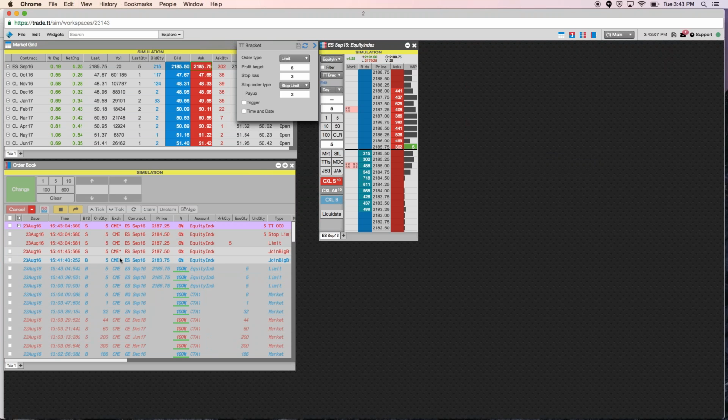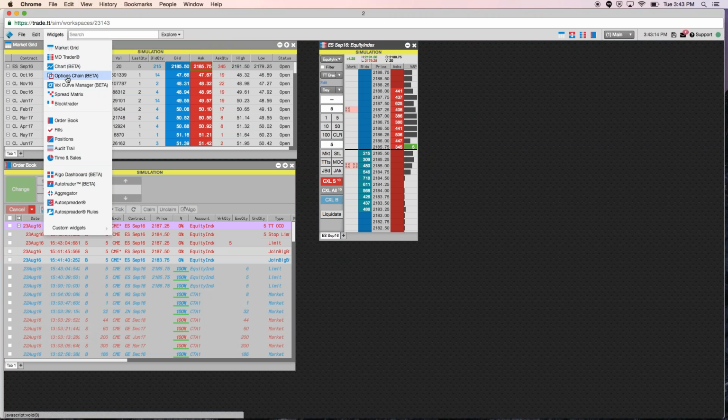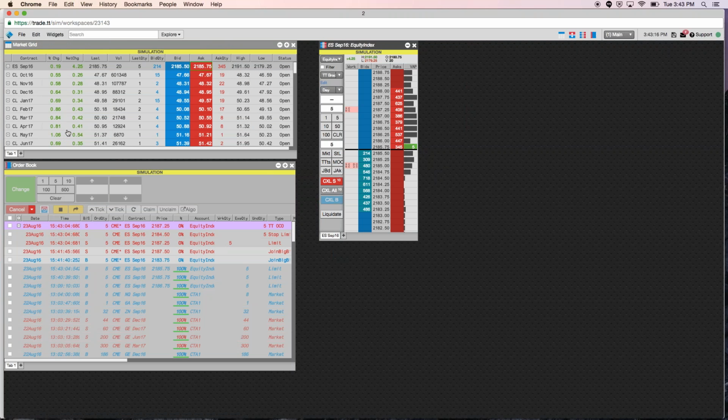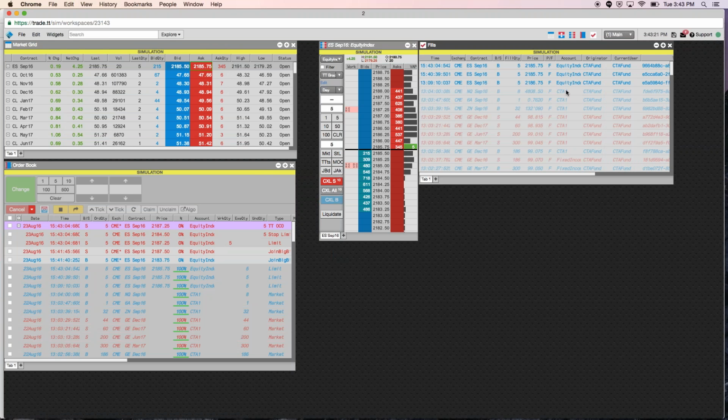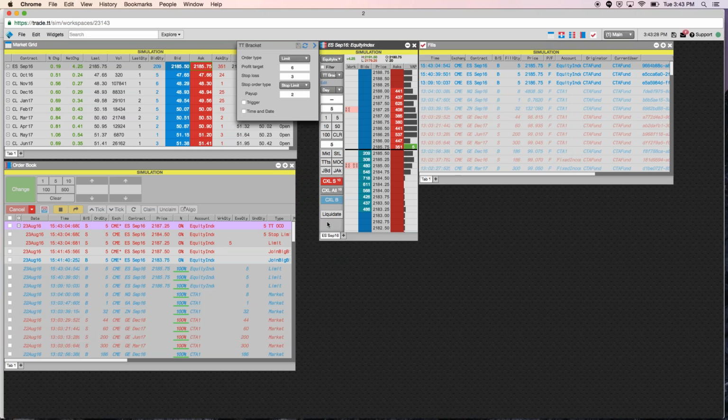So there I just got filled on my other bracket, on a new bracket, and you can see that it's put in the other secondary orders immediately, the bracket around it. I'll go into my fill window, and there's a 5 lot I just bought. And here are the sell stop and the profit order that go around with that.